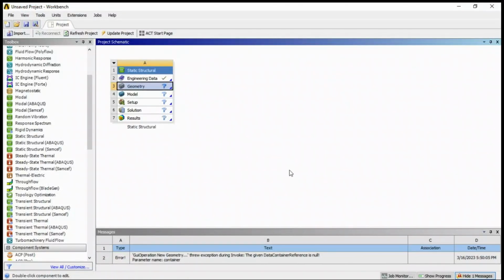On your Ansys, you simply open your workbench and then you head over to your geometry. Of course, you know that after opening your workbench, you have to drag in any of these tools. For this I'm using static structural. So you head over to your geometry.